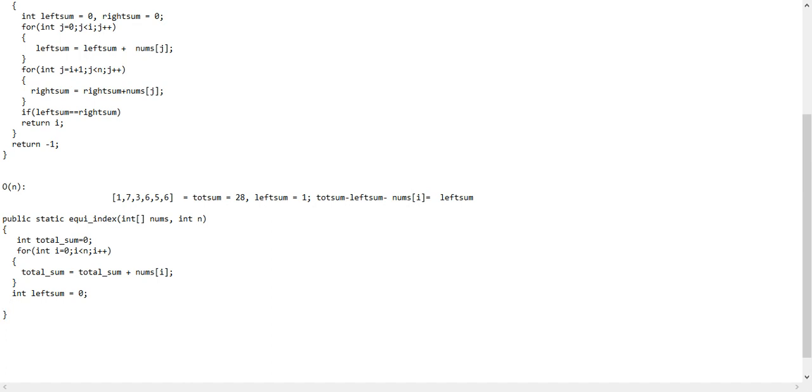Now I have declared a left sum. Now for int I equal to 0, I is less than n, I plus plus. Now inside this, keep in mind that I haven't used a for loop inside another for loop. So this solution is not in O of n square. Even though you use a for loop n times in a particular function, unless you use it in a nested way, it will be an O of n solution.